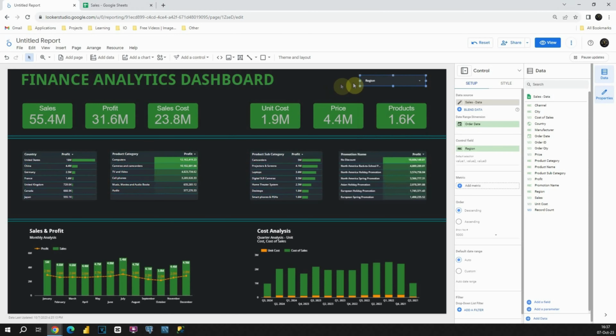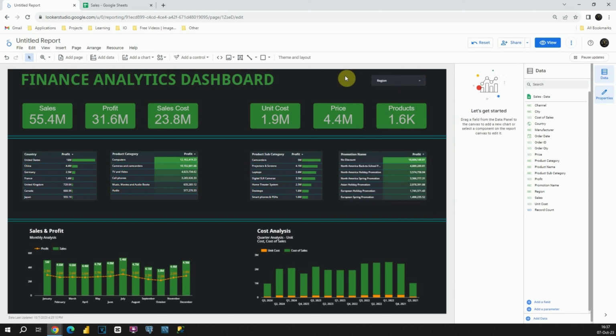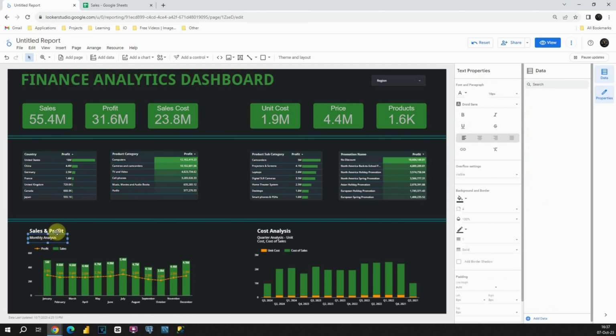Now let's select everything. Let me just resize this. And what I can do, I can add information box that will explain that filter button.